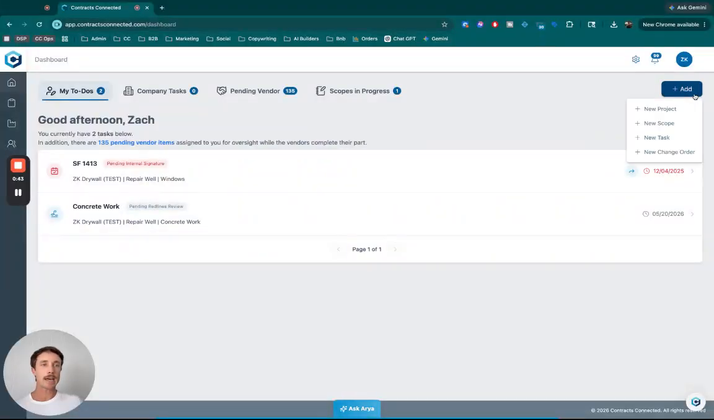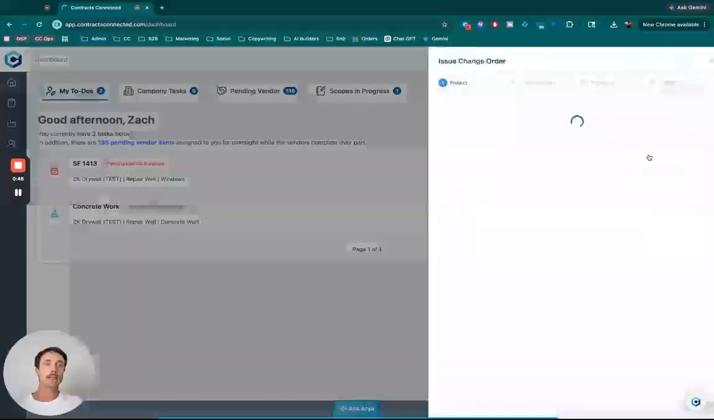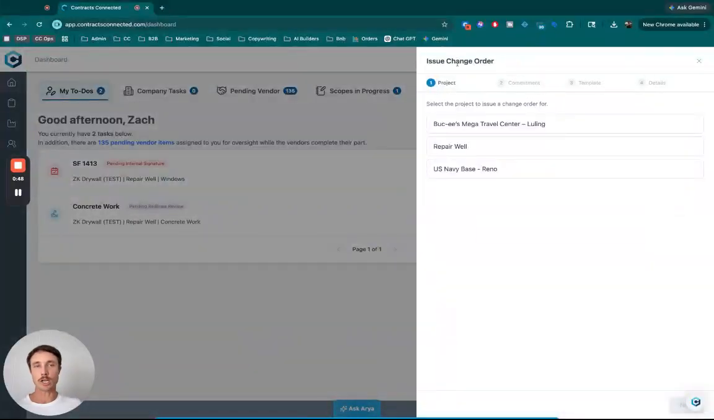Now, I'm going to click add very easily and then click add change order or issue change order. Now, I get to pick which project within my Contracts Connected account I need to issue this change order against. For this one particularly, I'm going to be doing the repair well project. And I'm just going to click next here.